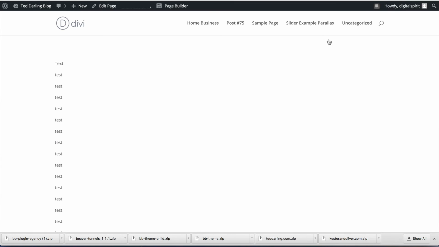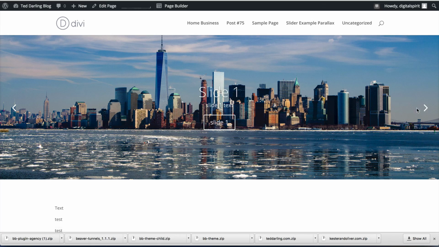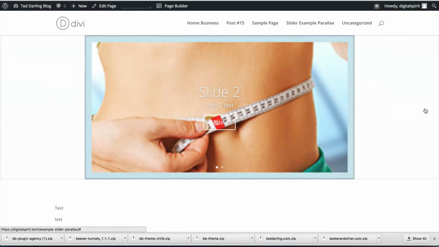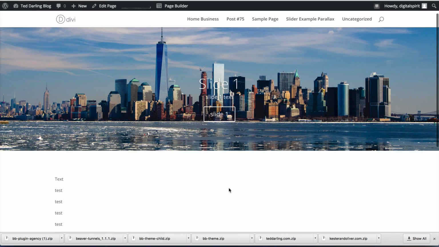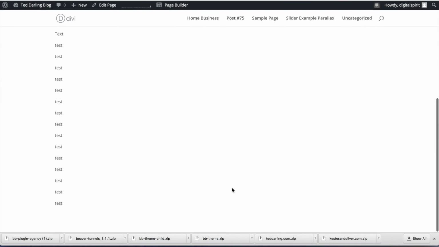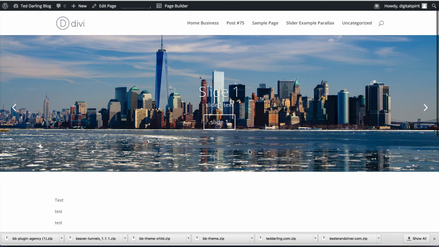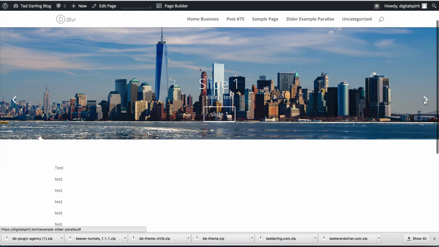Update that. Wait for it to finish updating and refresh. Now you see your slider back up here again. Your slider works. Your text is down here at the bottom. And now if you start scrolling, it scrolls over just like the CSS type of parallax effect that you see within the Divi builder. And that's really all you need to do to make a slider have a parallax effect.